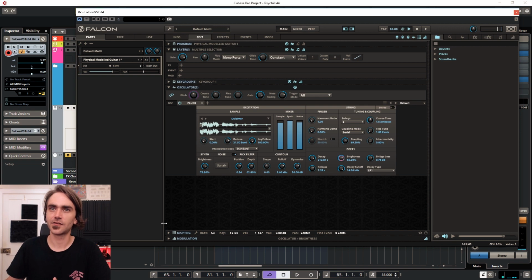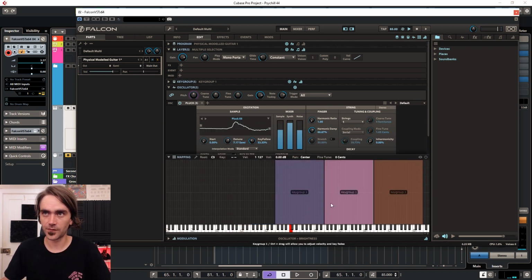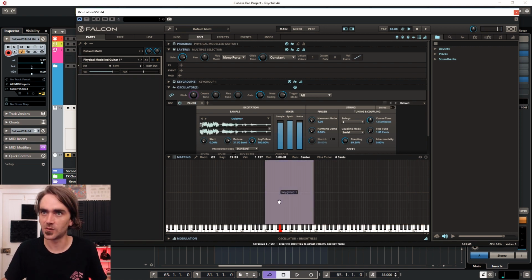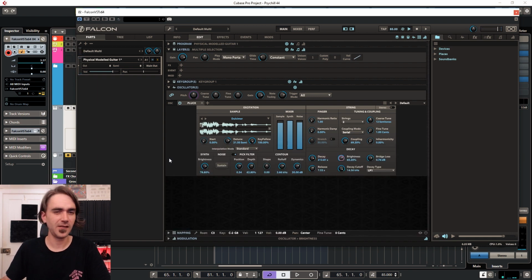I actually like that sound. So what I'm going to do is remove the other key groups. So now I'm not going for that guitar type of sound anymore. And then I can save the patch as a single voice, kind of like an Eastern sitar type sound.